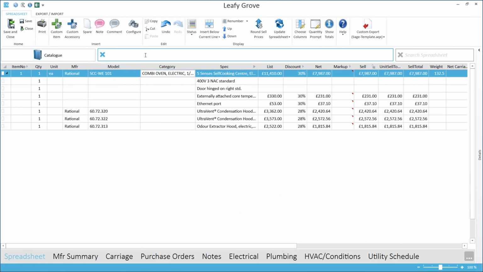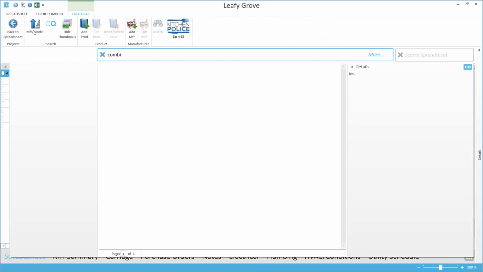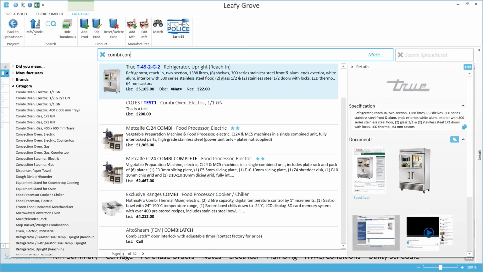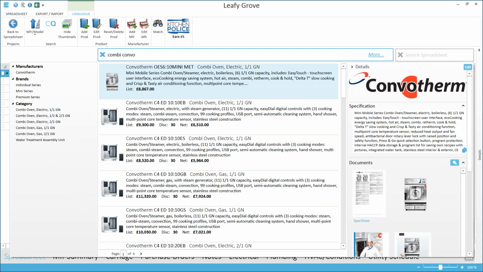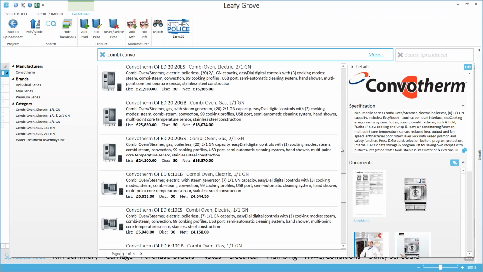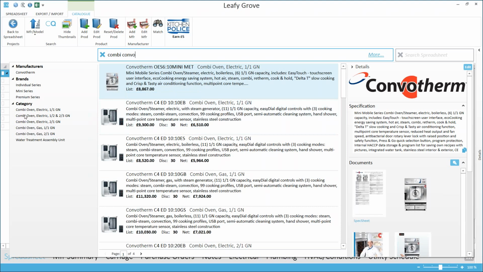And I'm going to search the catalogue again, but this time we're going to go for a category and a manufacturer instead of a model number. So combi is my category, combi oven, and for the manufacturer, I'm just going to type half the name, and there you go, it's found all the combi ovens by that manufacturer. I can then scroll down and choose whichever one I'd like. If I don't want to scroll down through all these 4 pages to find the correct one, I can use the filter section on the left hand side.